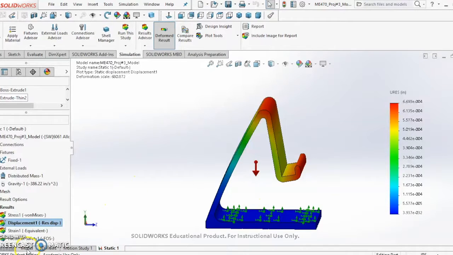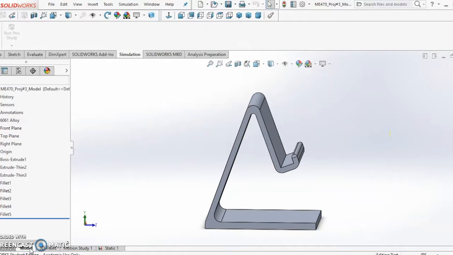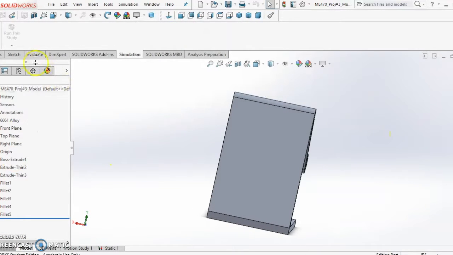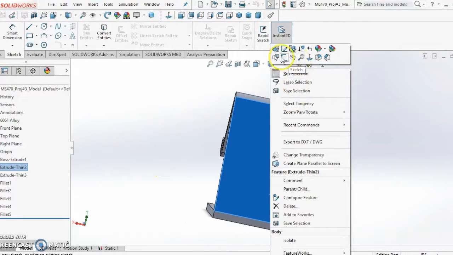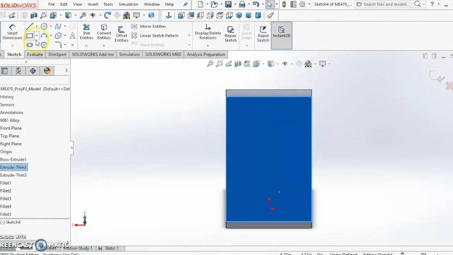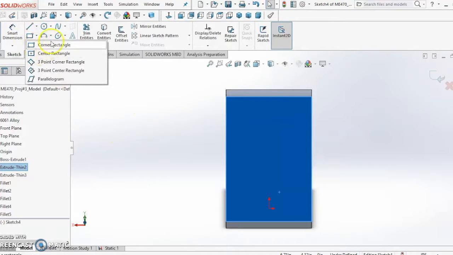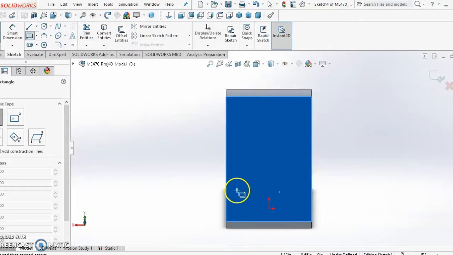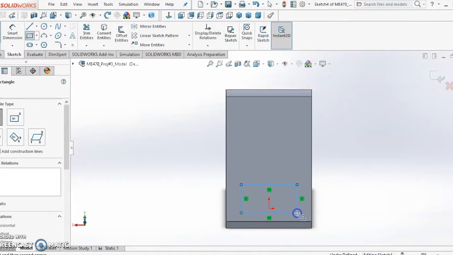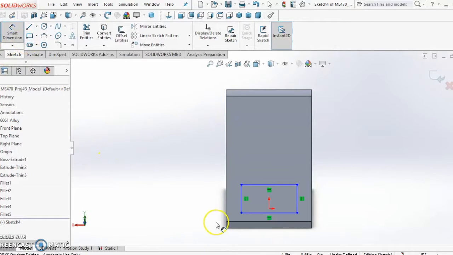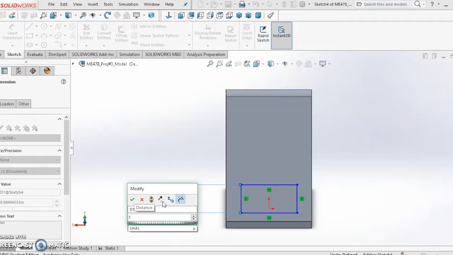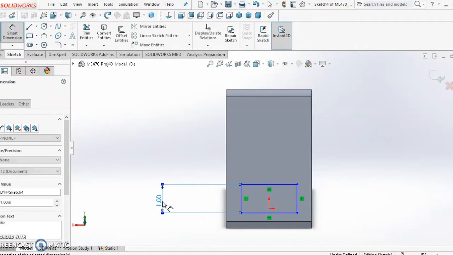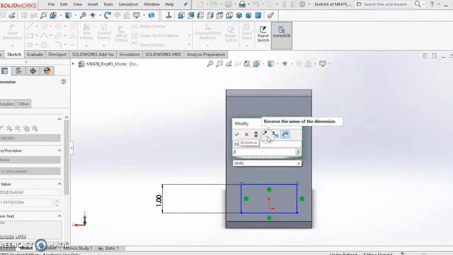So let's do that. Go to Model tab right here. And then under Sketch, select the back face and sketch. Let's remove a rectangular piece from the back face. And let's arbitrarily make the dimensions 2 by 1.